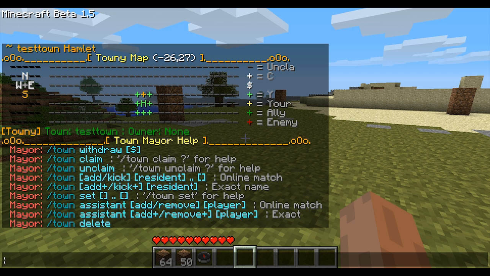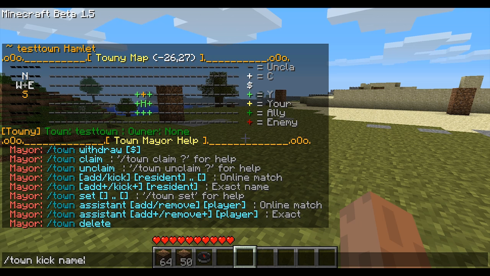Town add is if you want to add a resident, and town kick is if you want to kick somebody out of your town. So you would put either town add and the name, or if you want to kick somebody, you put town kick and then the person's name. The ones where add and kick have a plus next to them, that's if the person's offline. Because the first one looks at all the players that are online and finds a match. So you could just type in town add IMAX and it's gonna add me if I'm online.